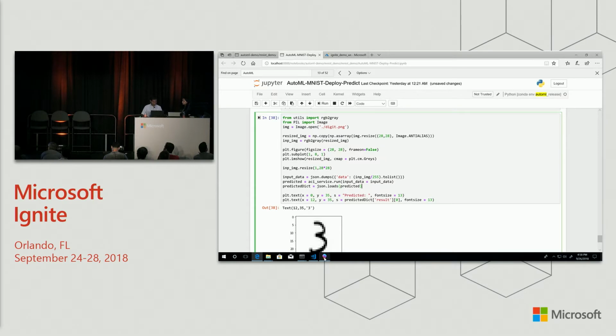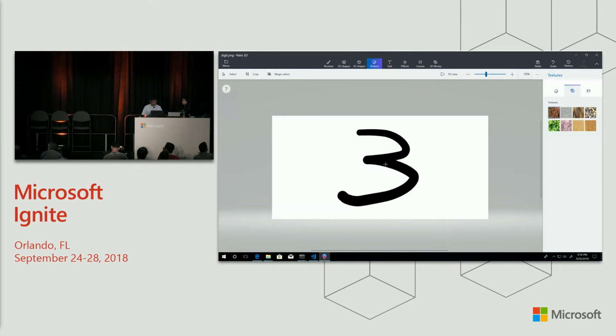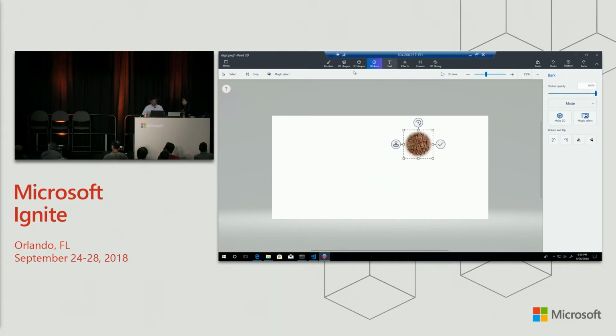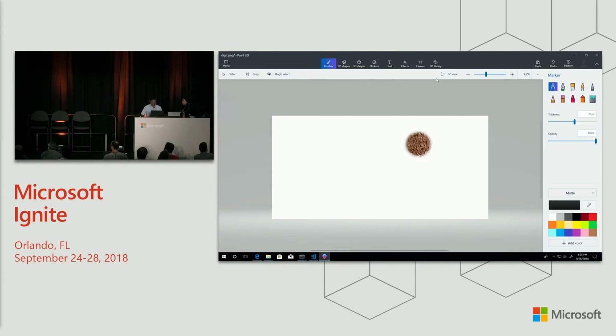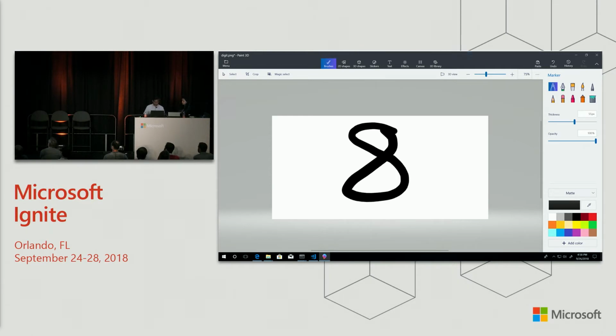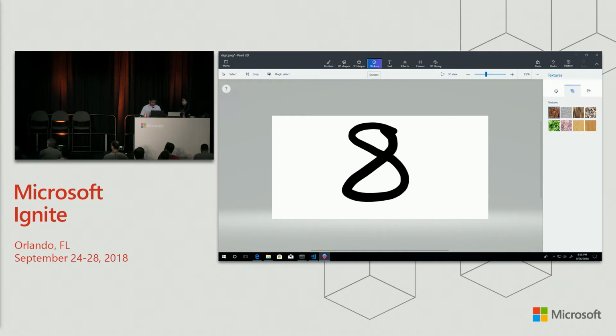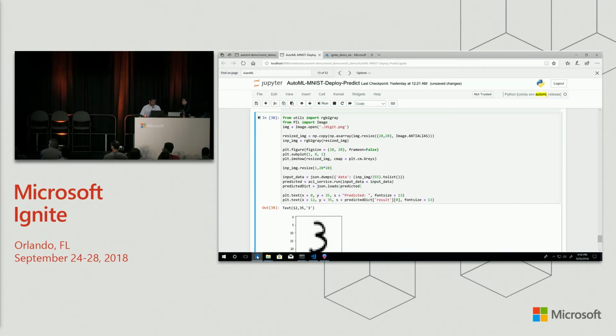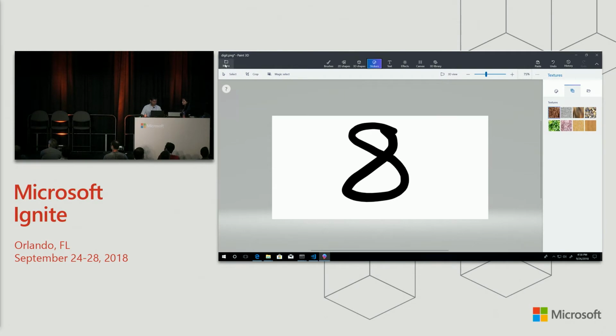Let me take the most complicated one. So I drew an 8. Let me save this file. And let me go back to my notebook. Let me run it and see whether it predicts. It did not save the file. Sorry, guys.